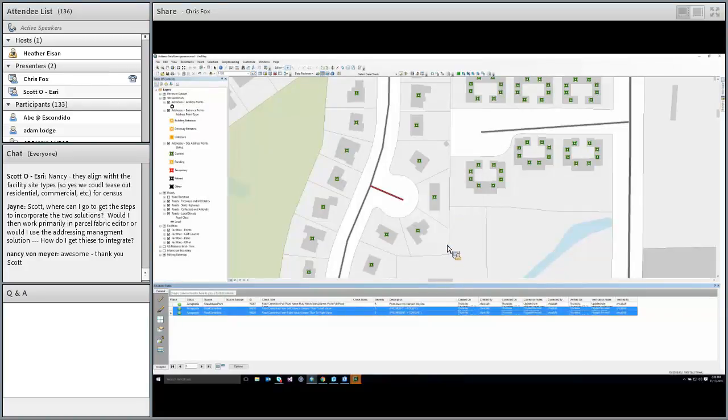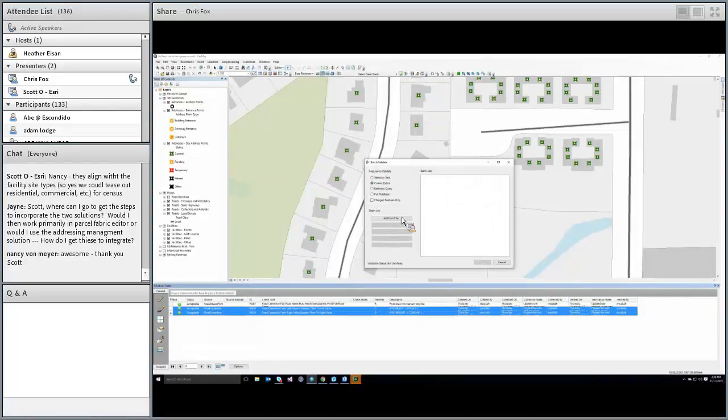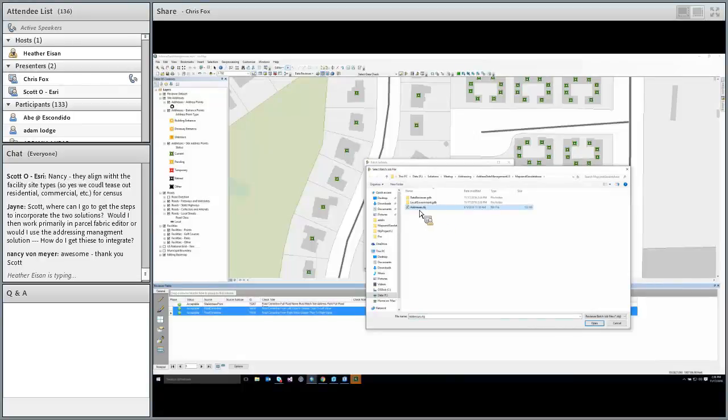And then automatically verify. So now that I've fixed those errors, I can go ahead and run my batch job again, just to validate that everything's okay.